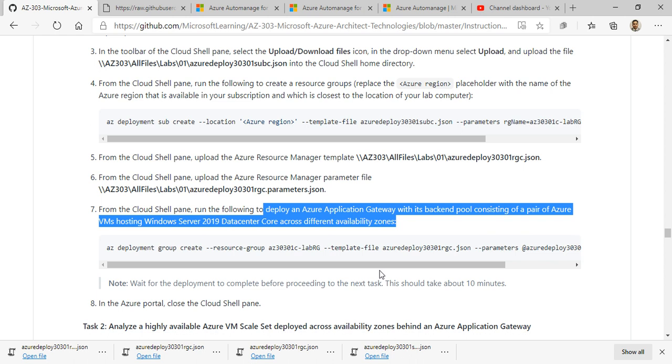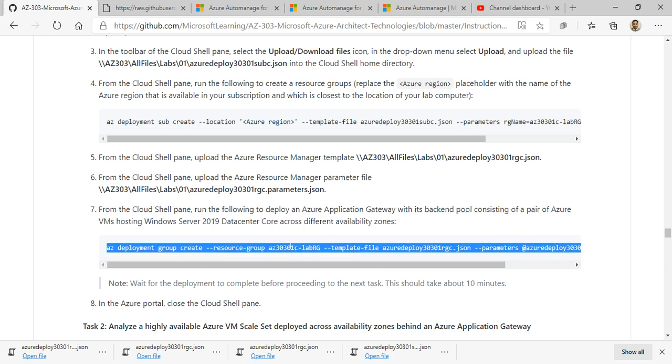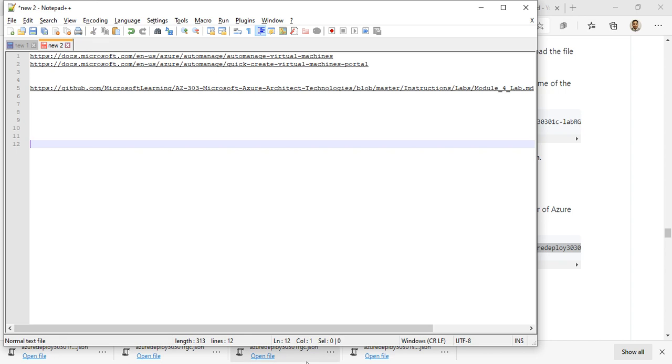So understand which layer the load balancer and the gateway work at. The gateway works at an even higher level, layer 7. It knows more about what's going on. Okay, so let's copy this command and paste it just to review that everything looks good.